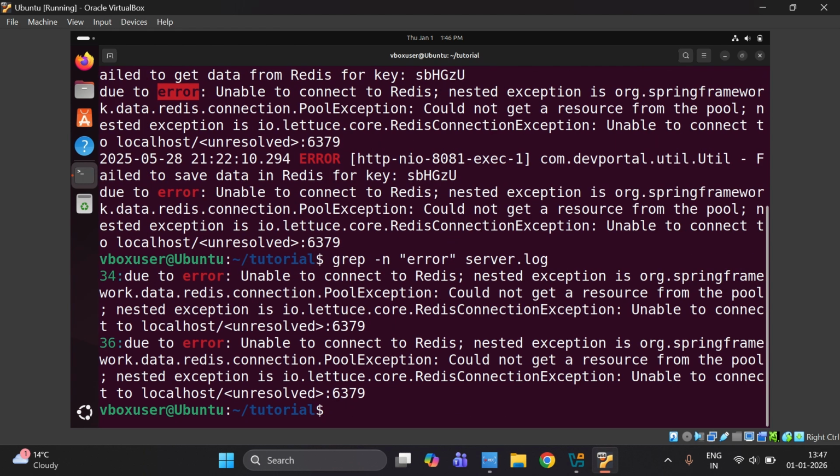If I press enter now, you can see it has printed 34 and 36. So small error is present at line number 34 in the server.log file, and another error is present at line number 36. So this is also very helpful if you want to know at what particular line that keyword is present.